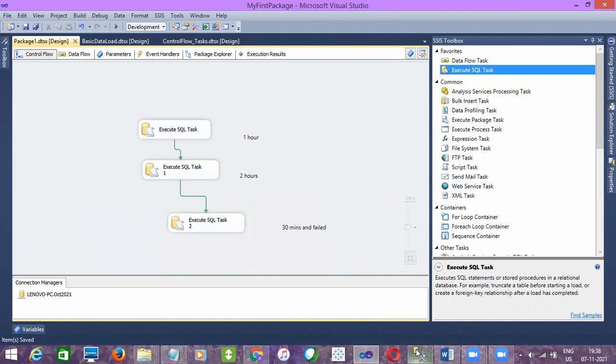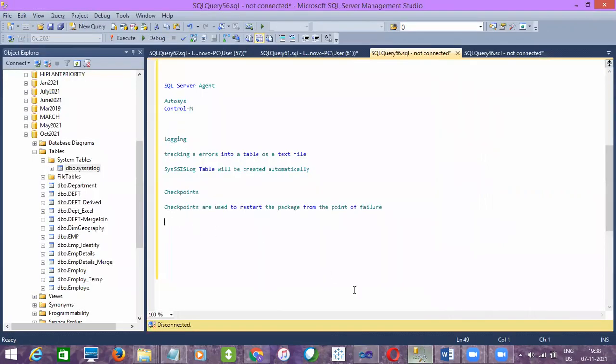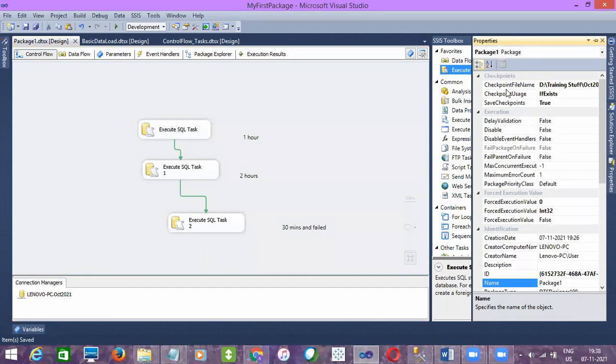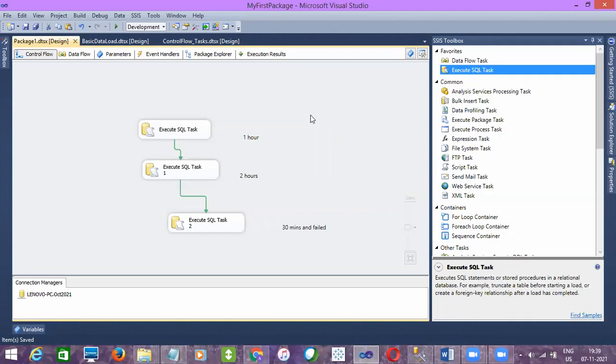It's a simple definition. Checkpoints are used to restart the package from the point of failure. Let's say you have 3 tasks within the package, and the first task ran for 1 hour, the second task ran for 1 or 2 more hours, and while running the third task, the package failed. Usually, if you rectify the error and restart, the package will start from the first task onwards. But if you enable the checkpoints by setting the options called checkpoint file name, checkpoint usage, and save checkpoints, the package will restart from the point of failure, which is the third task in our scenario, right?